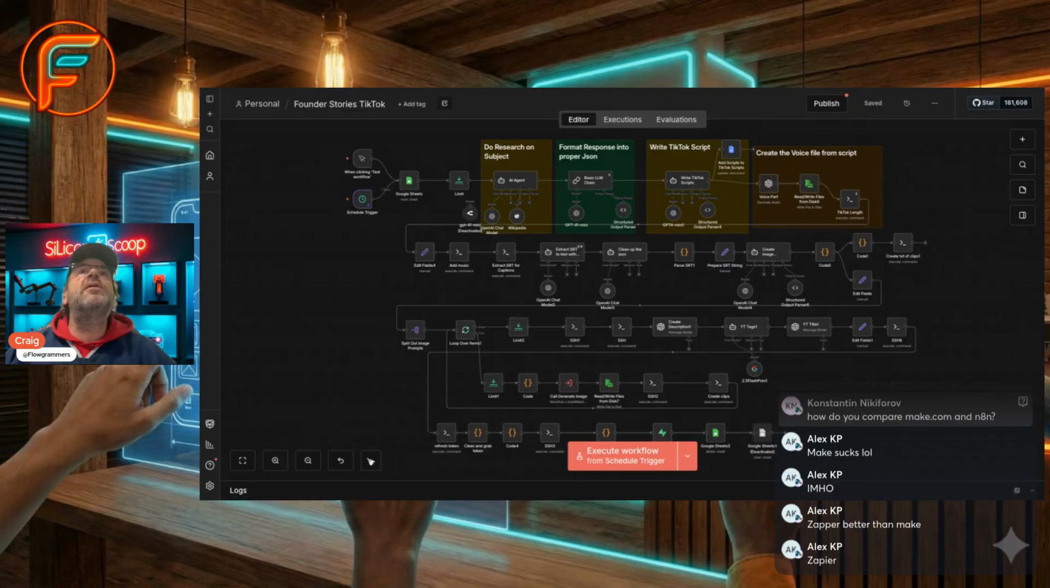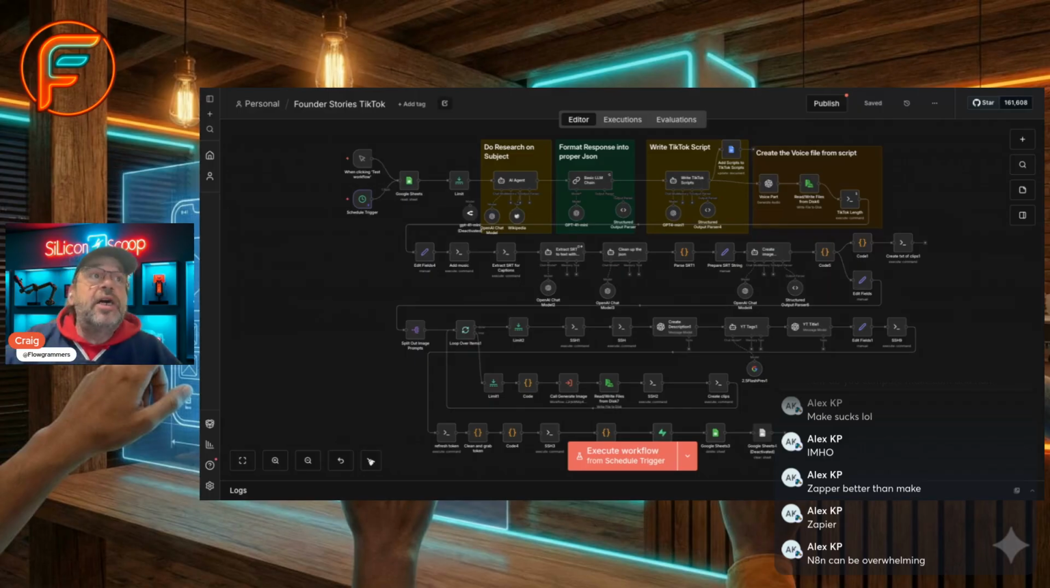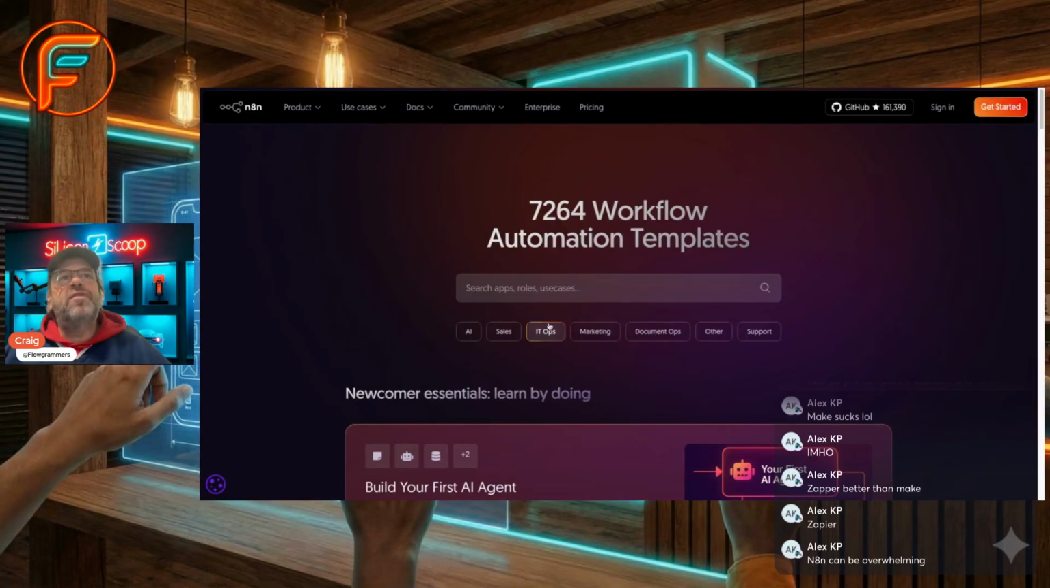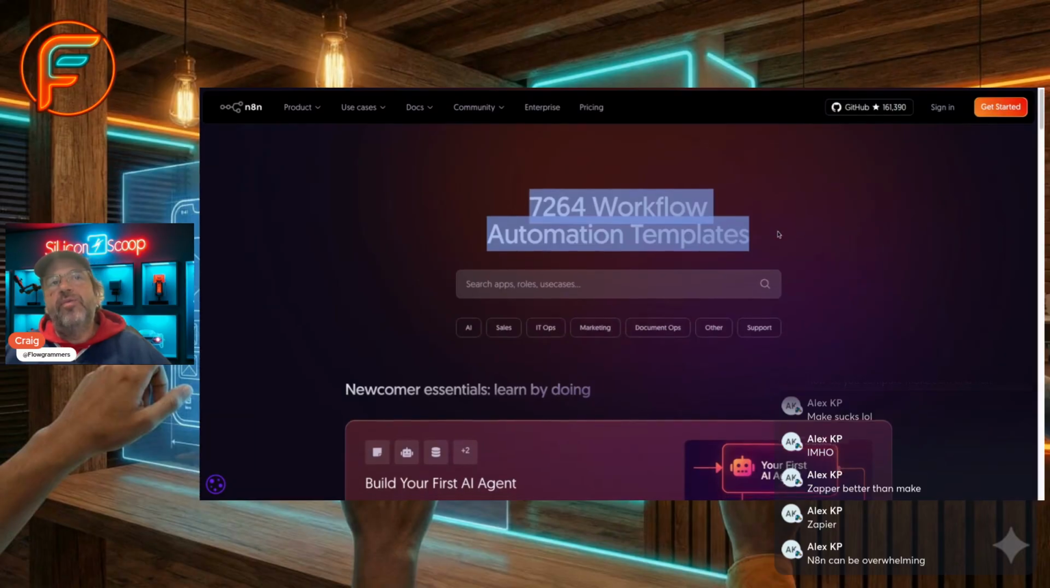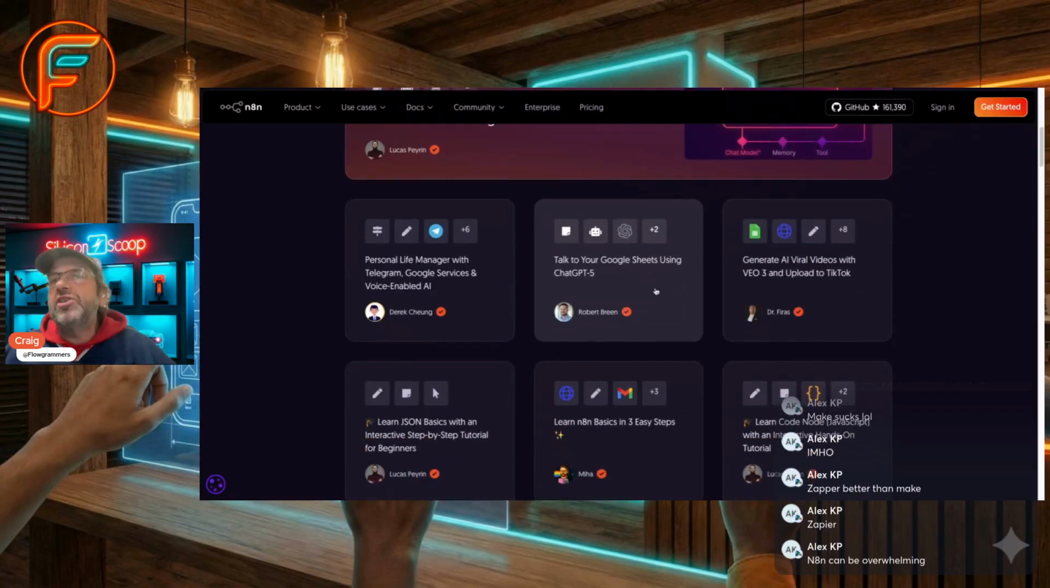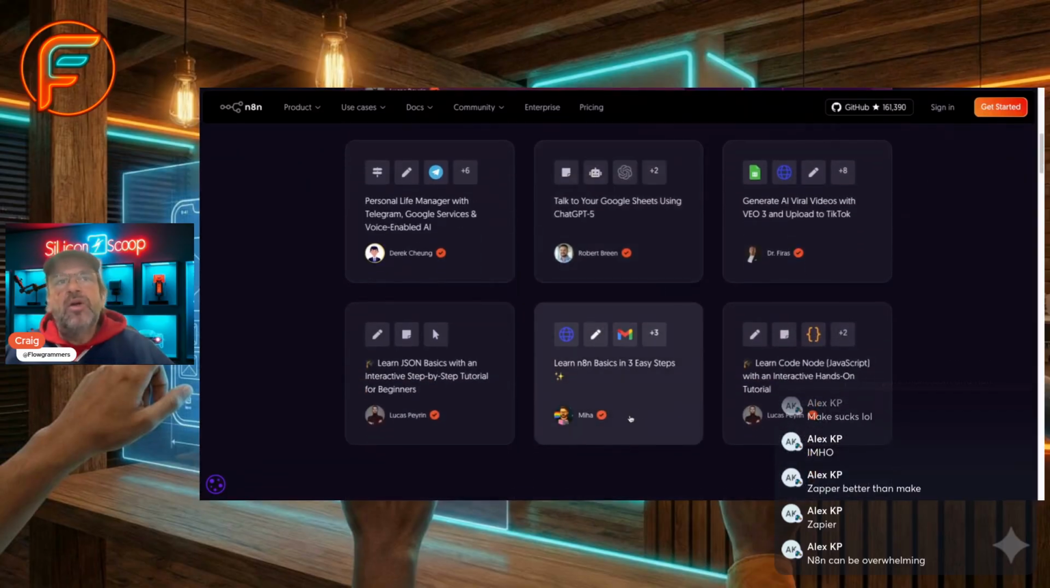n8n has so many. I'm trying to find the n8n site. I thought I had it open here, but that's all right. I'll open another one. I can't remember how many workflows they have, but so many now. Oh yeah. So if you go to n8n.io/workflows, 7,264 automated workflow templates you can download. Now, some of them you pay for, but a lot of them are free. So if you're stuck or just want a place to start, it's a great place to go.